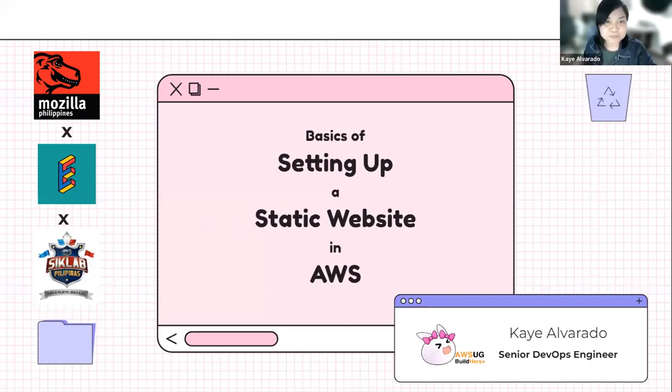Good evening, everyone. I'm Kay, a senior DevOps engineer, AWS community builder, and a core member of AWS UG Builders Plus. This group is a relatively new AWS user group that focuses on diversity and inclusion in the Philippine AWS communities. Thank you, Mozilla Philippines, Education.ph and AWS Club Pilipinas for organizing this event. Like I always say, I appreciate the efforts of these IT communities in the Philippines who organize meetups like this to share knowledge free for everyone. I hope you learn something from me today, and hopefully in the future, you'll also volunteer to share knowledge with others, especially students who are going to pursue a career in IT.